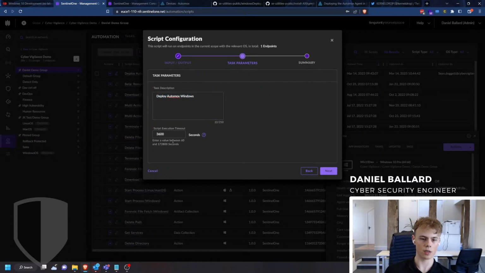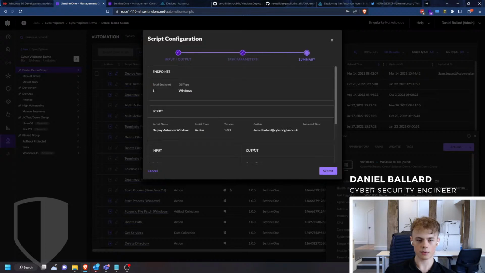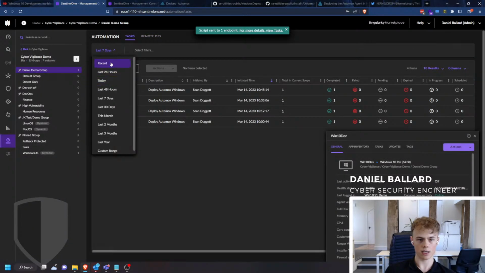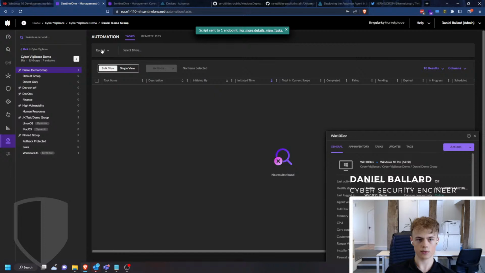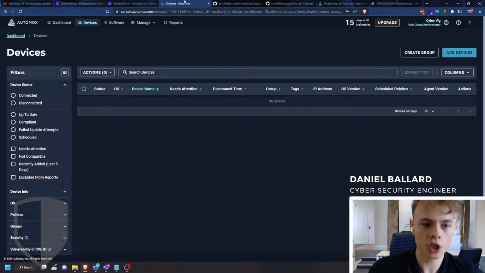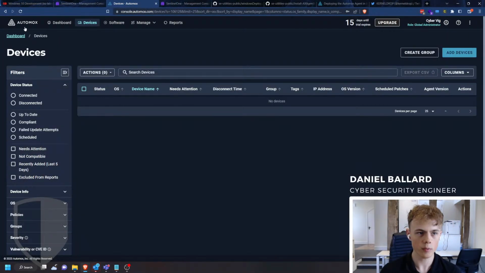And the timeout period is this long. I think it's 15 minutes. Let's go next. Everything seems okay, and let's press submit. Let's go into tasks, and let's do recent tasks. It will show up in just a second. It takes a moment for it to show up in tasks. We'll see single view, and then we'll check Automox once it's rolled out. And hopefully it should be working.